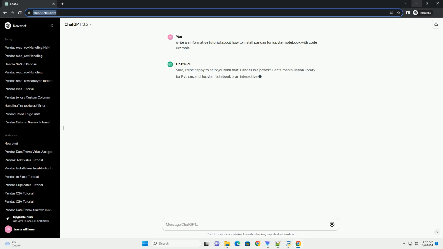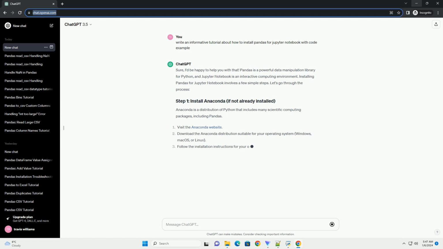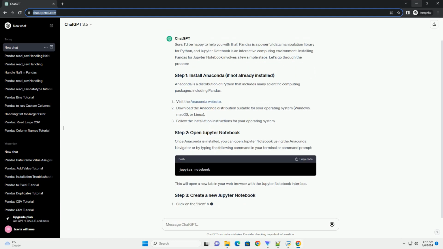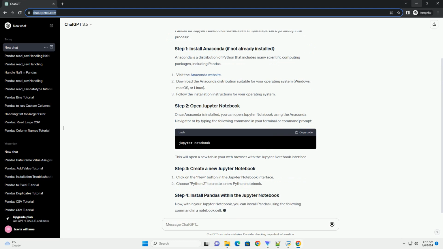Sure, I'd be happy to help you with that. Pandas is a powerful data manipulation library for Python, and Jupyter Notebook is an interactive computing environment. Installing Pandas for Jupyter Notebook involves a few simple steps. Let's go through the process.